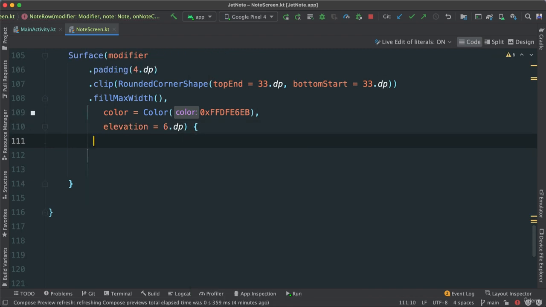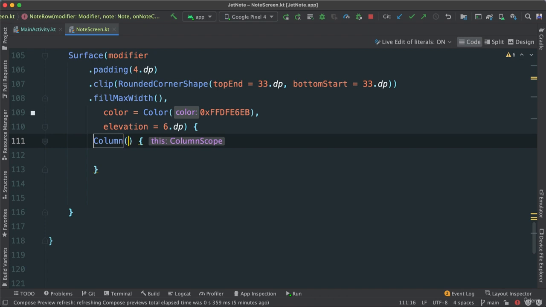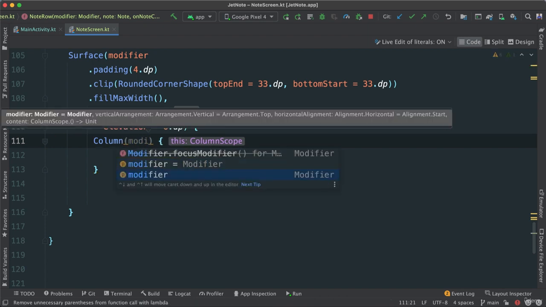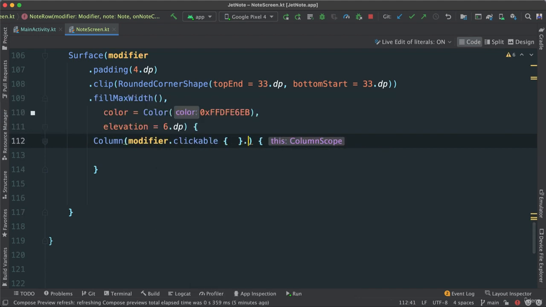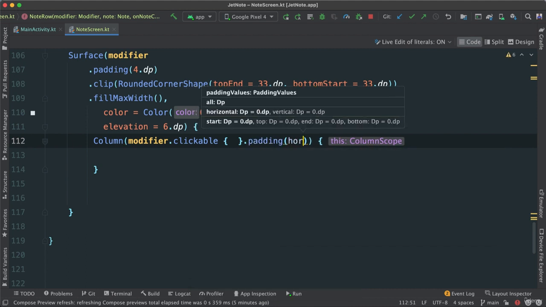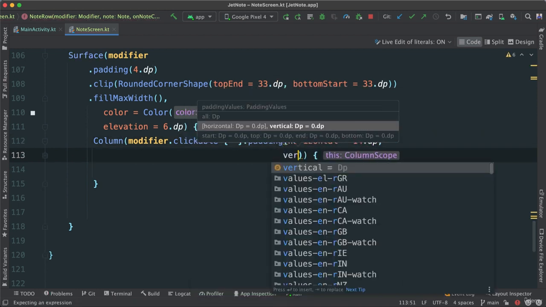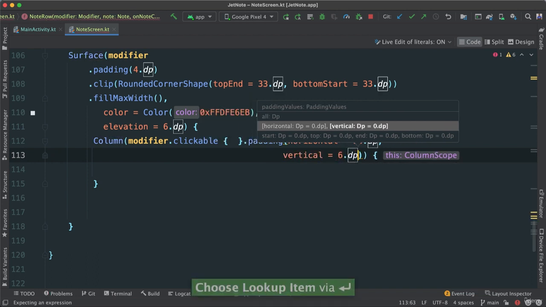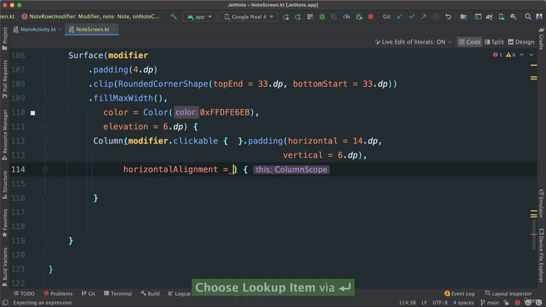So next I'm going to add a column as such. And for this column here, I'm going to add a modifier, and I'm going to make this clickable because I need that click event. We'll see later. And I want to also give a padding, say horizontal of about 14 dp, and a vertical padding of about 6 dp. And continuing here, I want to say horizontal alignment. Alignment's going to be start, so all the way to the right.